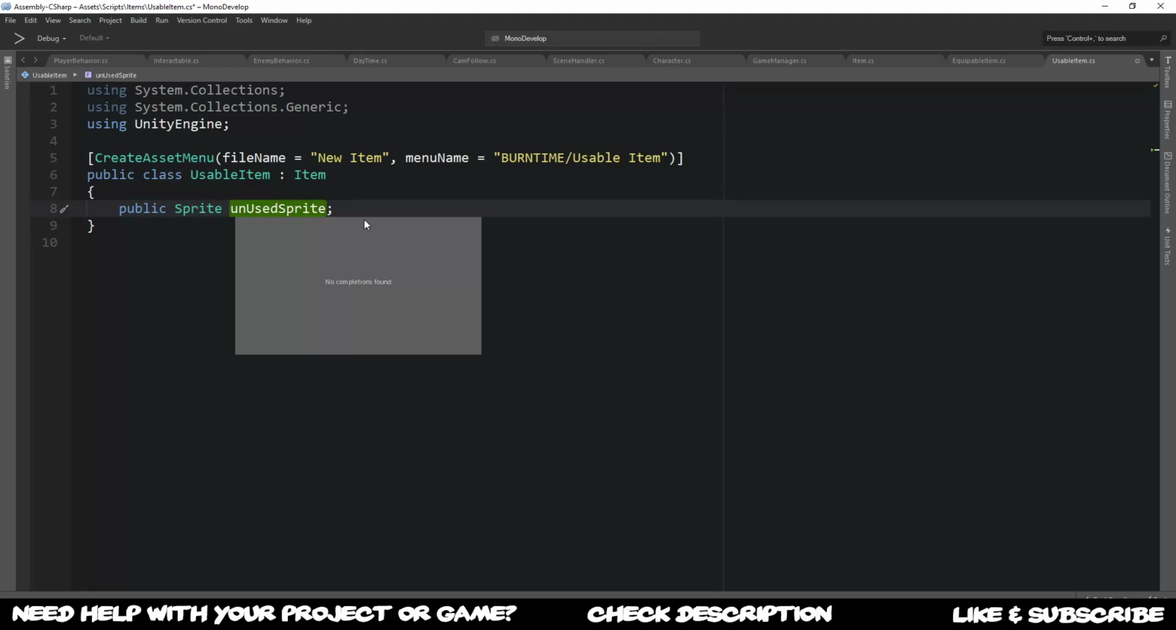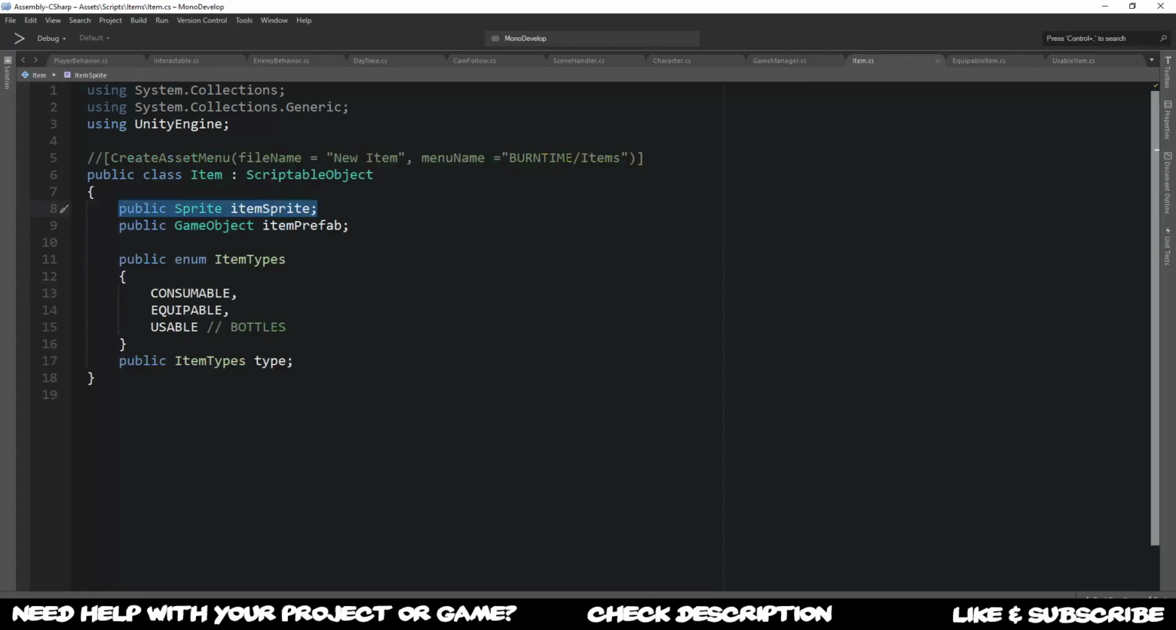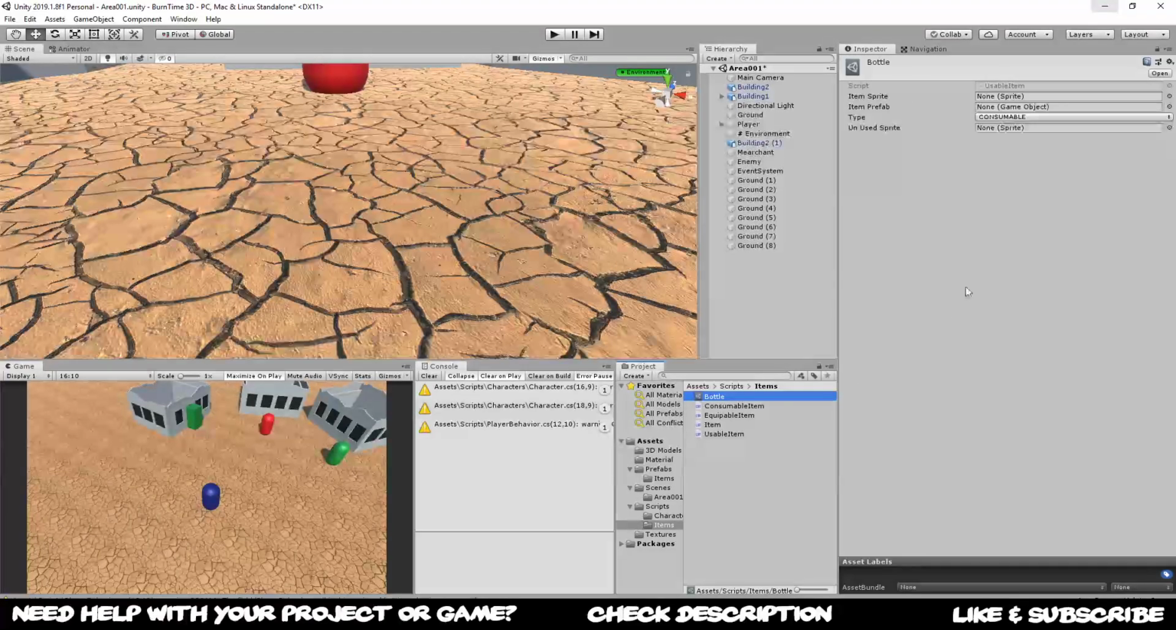So maybe something like an unused sprite, whenever it is in a full state. There are multiple things we need to consider later on for usables, depending on how we are actually handling those usables. Usables, once again, are going to be bottles, which can have two states later on, like full or empty. Maybe I'm gonna split the sprite thing about that later on again. I'm gonna have, per each item, different possibilities for those sprites, depending on the item type, of course.